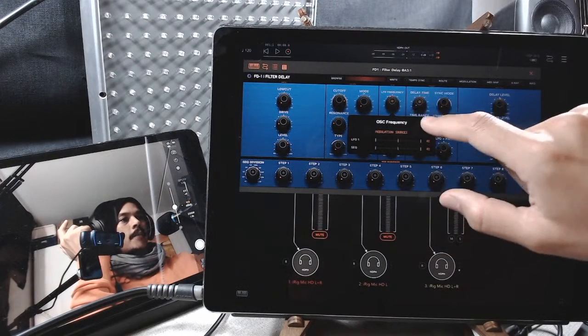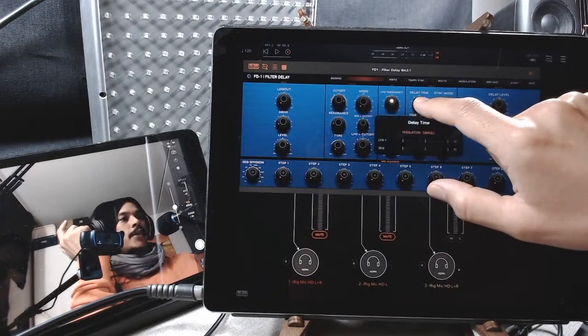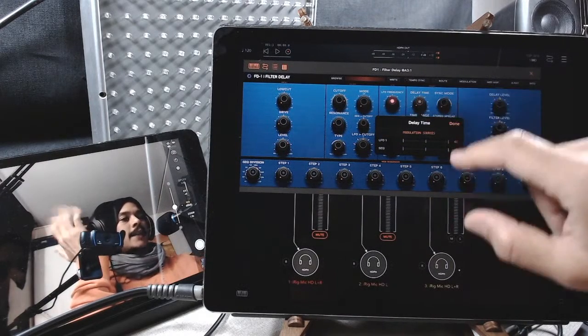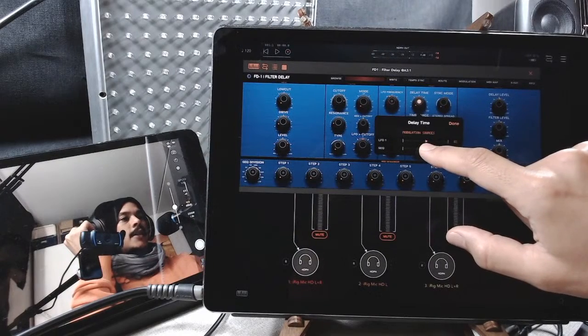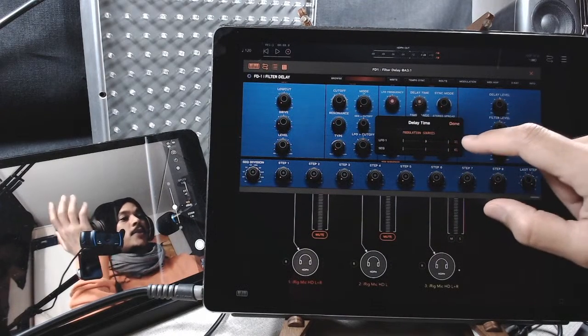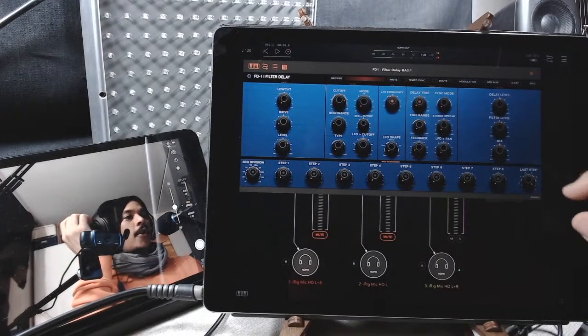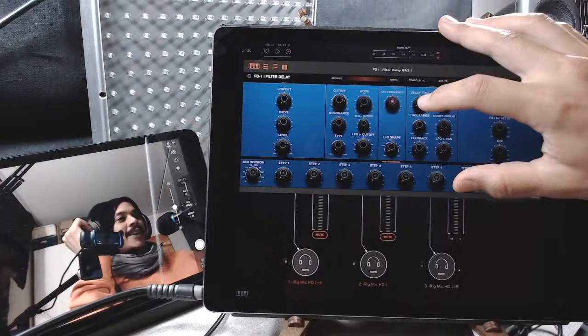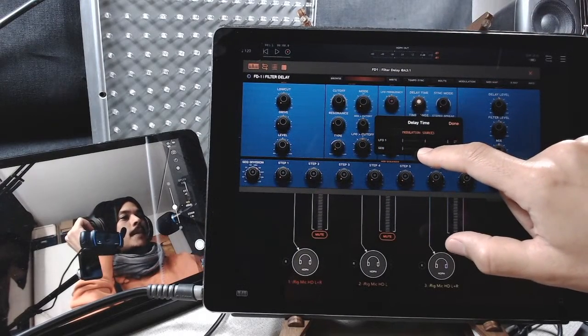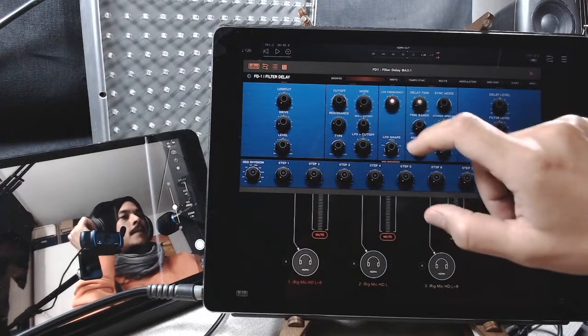Sorry, I'm on the wrong one. I need to do it on the delay time. I want the LFO to affect the delay time. So I'm going to increase this to about 1 or 2%, not more than that. So I've got it at 2% right now, and there's already some weird stuff going on here. I think I'm gonna make that even smaller. Get it down to 1.